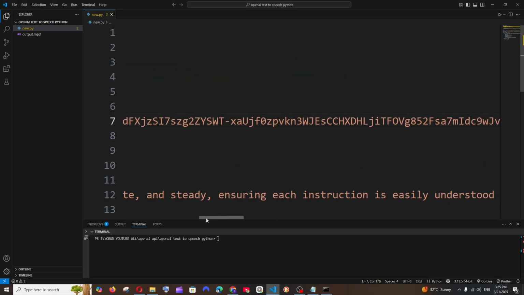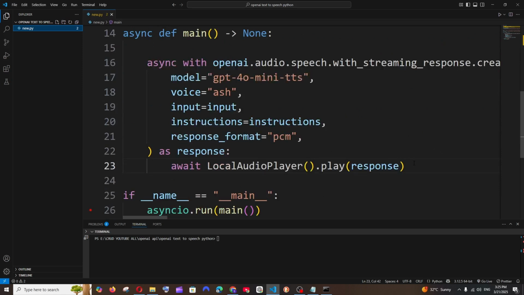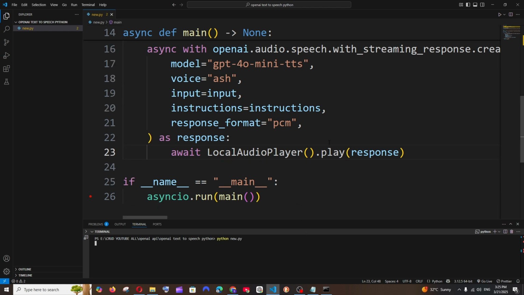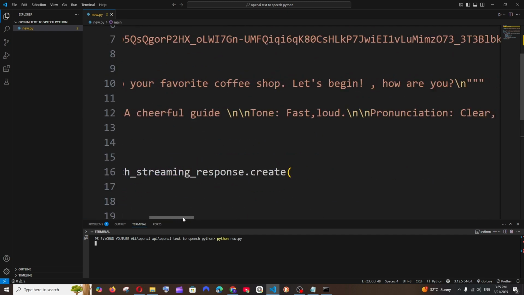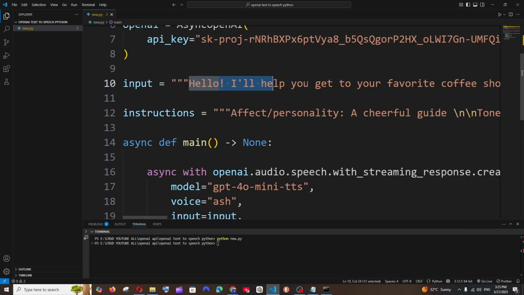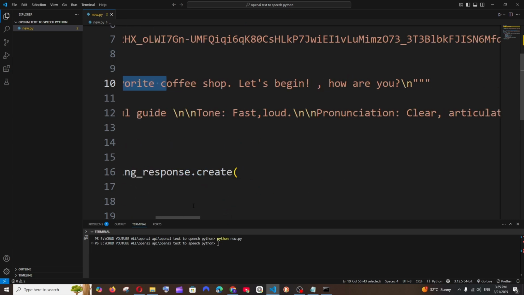That's good, and it won't save the output as any MP3 file, because here we are directly playing it as a response. Later I will show you how you can modify this. So let me just run this. It's going to be python, your file name.py, and hit enter. Hello, I'll help you get to your favorite coffee shop. Let's begin. How are you? So the input text that I have given over here has played.